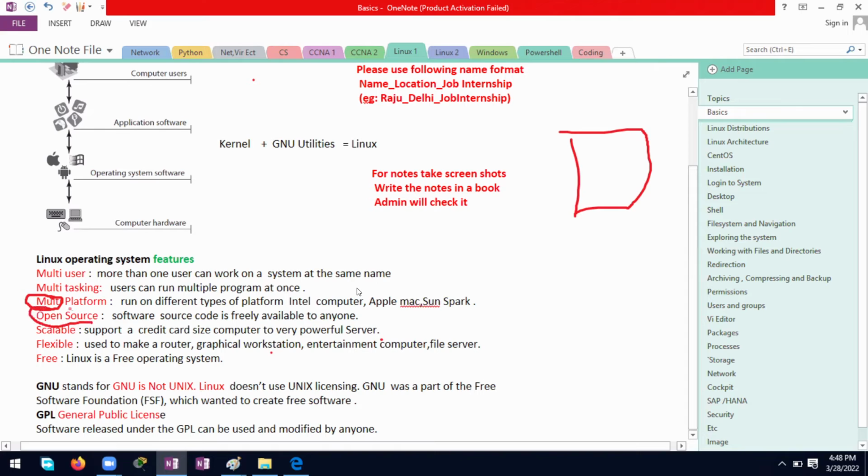Open source means its code, the Linux operating system code, is freely available for anyone. Windows is not open source. It is closed source. You can purchase the Windows operating system, but they will not give you the source code for Windows. Open source means you can get the source code for the Linux operating system and you can modify it also if you want.